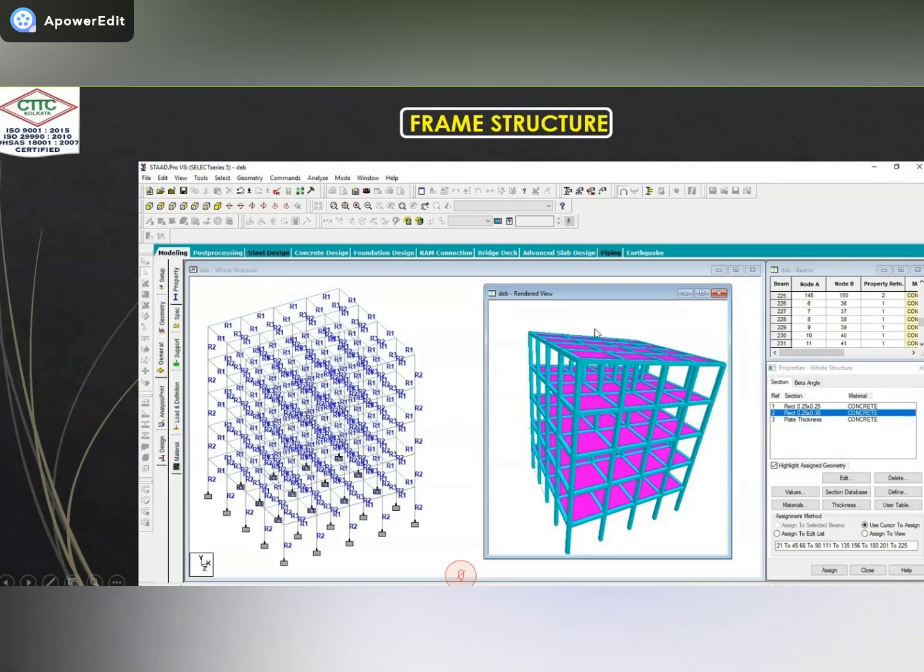I am showing two types of viewport here. One is the normal viewport. The second one is the 3D rendering viewport. And this tool is called the tool palette. Under the tool palette, you can use the modeling tools, post processing tools, and steel design tools. Lots of tools are there. You can use them as per the purpose: for steel design, for concrete design, and for foundation design you can use the foundation design tools.